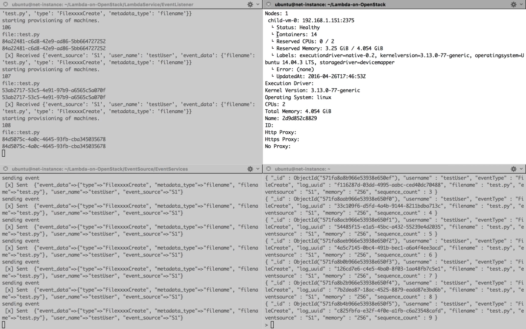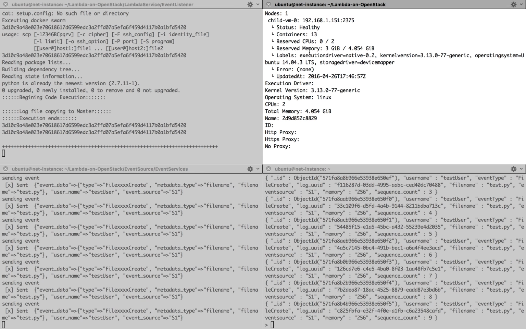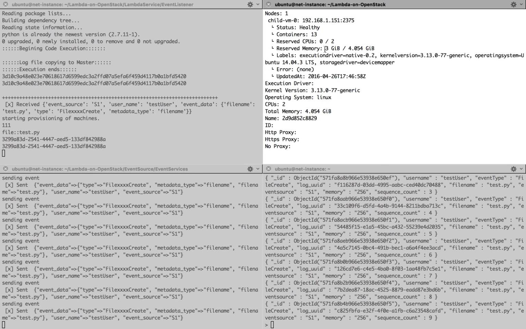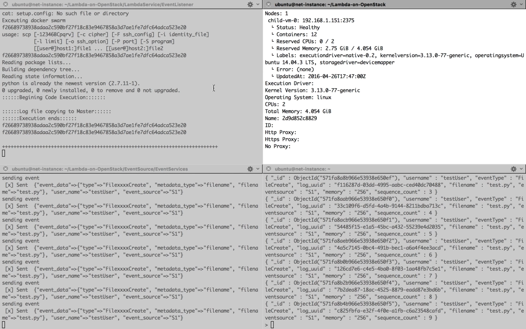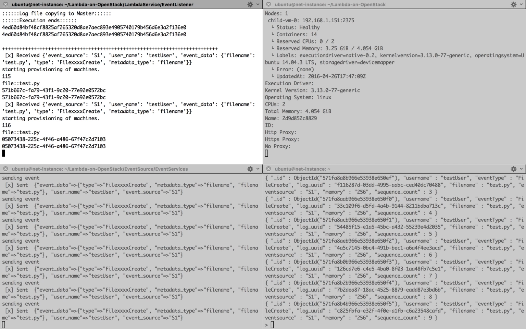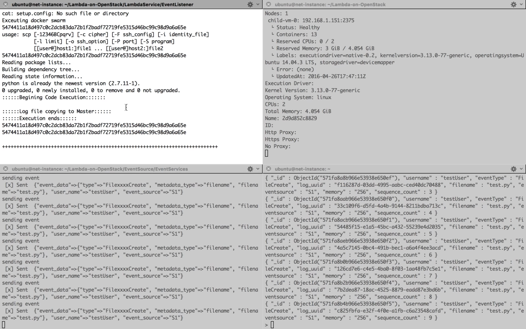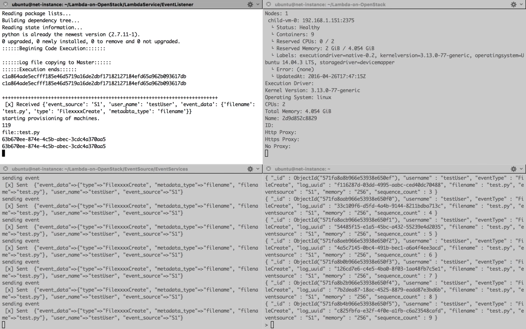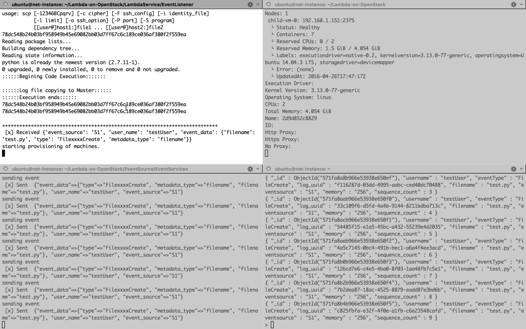You can see that the container size is continuously increasing based upon the load right now, and the reserve memory utilization has gone up to 3 GB. As per this queue receiver, as soon as the queue receiver receives an event, it starts a new thread to execute the function corresponding to the event.